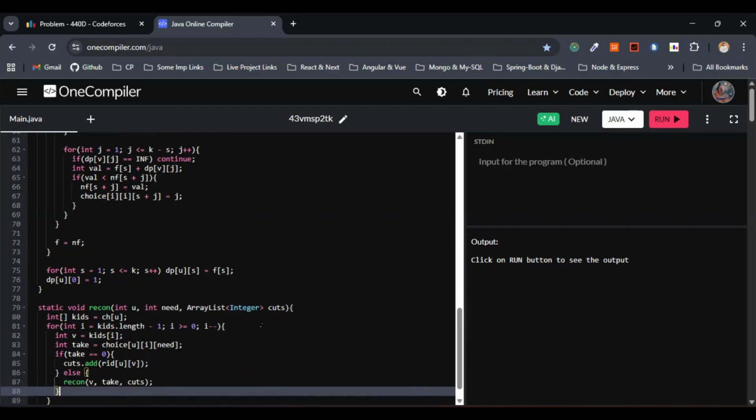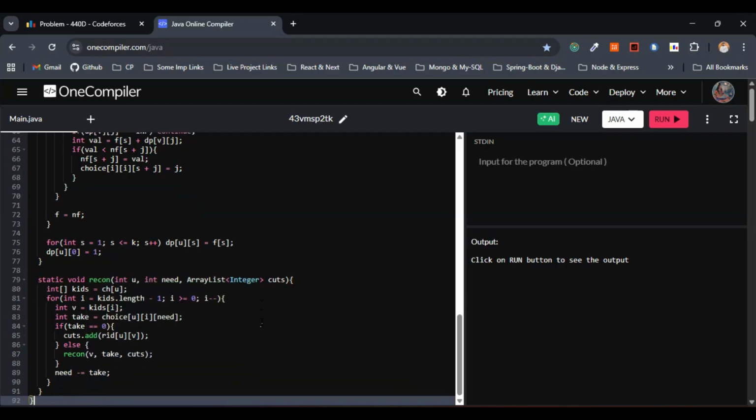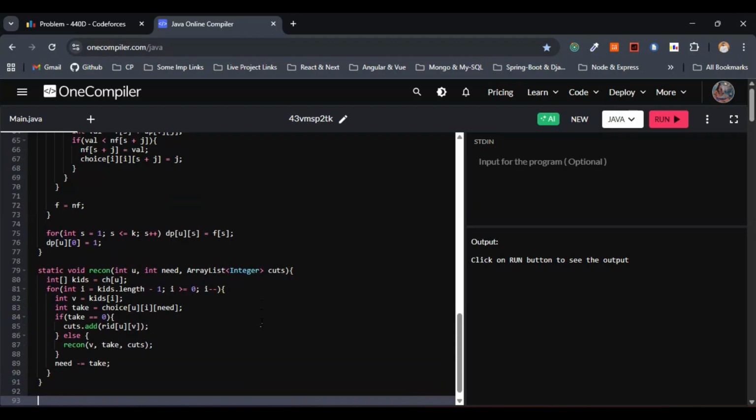Next part would be, we have to reduce the remaining needed nodes by whatever we took from this particular child, meaning we assign need to need minus take. So I can just write need equals need minus take. So we are done with this method basically. Now we are left with only the main method, the big main method.